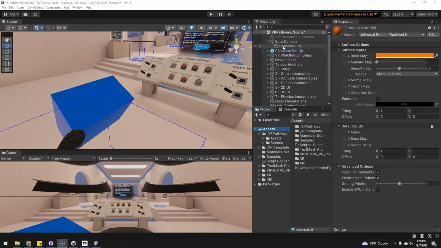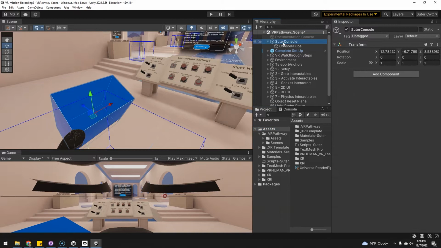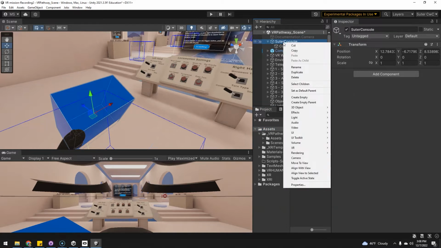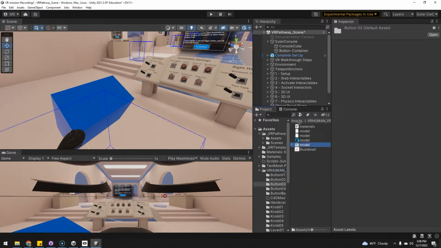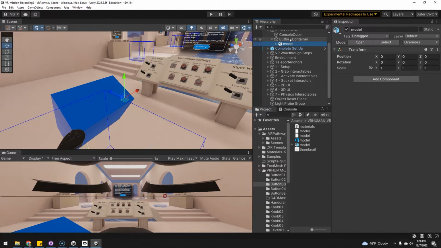Now for each one of the objects inside my console, I'm actually going to make an empty for it. You don't want to apply the script to the actual physical 3D model. So I'm just going to create empty, and I'm going to call this button. And I'm going to put container just to be very explicit about what is going on here. And then inside my VR humans, I think it was button 3 I liked. I'm just going to drag that right inside the button container. And we'll move this into position here.